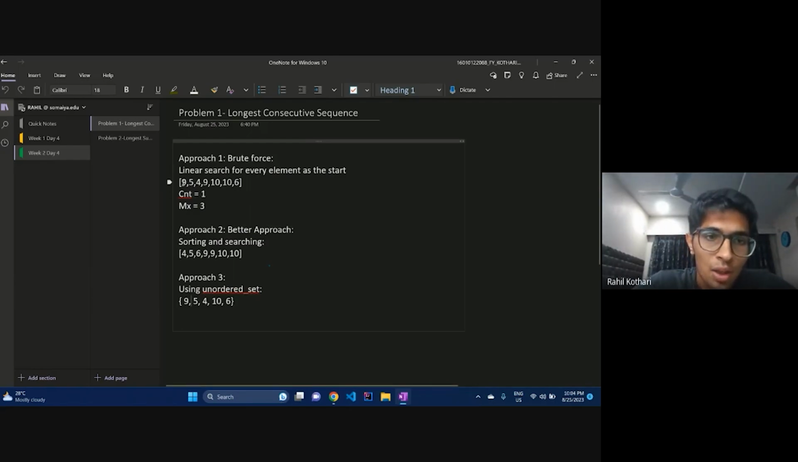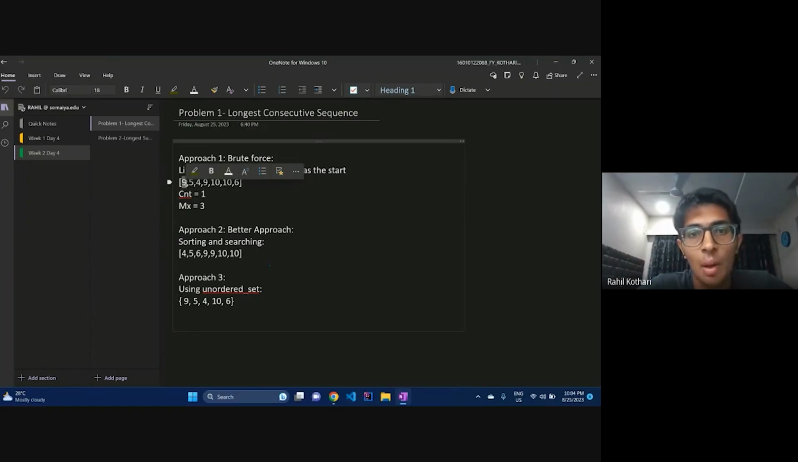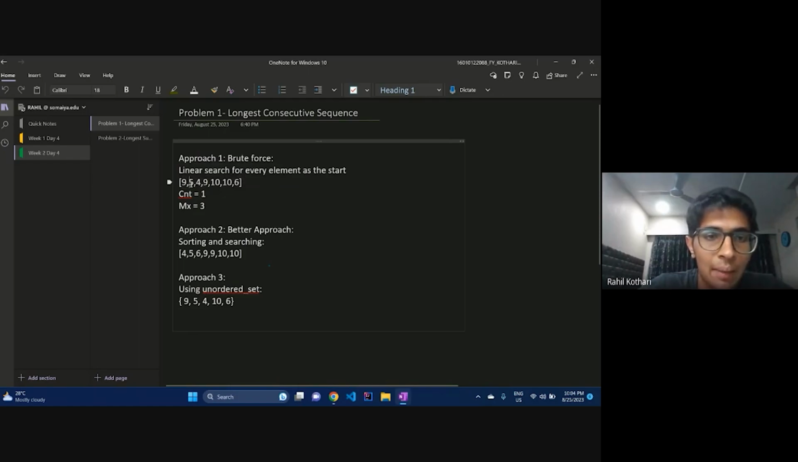First, of course, we start with the first element in the array, which is 9. Now we linear search for its consecutive numbers. We'll take 9 as the start of a sequence. If we want consecutive sequences, we'll need the numbers 10, 11, etc. So we'll perform a linear search through the remaining array to find first the number 10. Okay, I found the number 10, so I'll increment my count to 2.